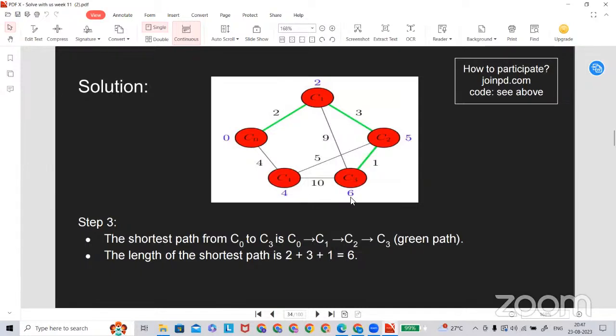Do we have to check the distance for each of the vertices and then come to a conclusion? Yes, we have to check, and then we have to write the minimum.